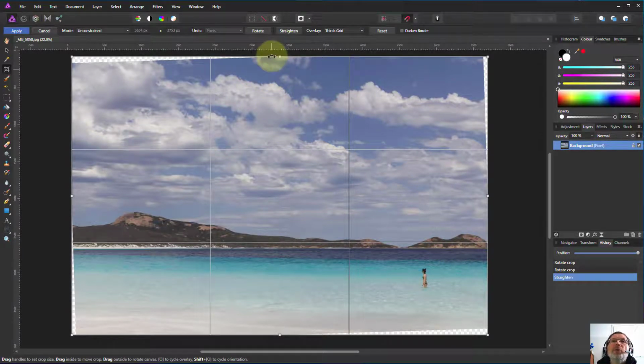The other thing we can do is to use the straighten up here, which we click that and draw the line in exactly the same way.